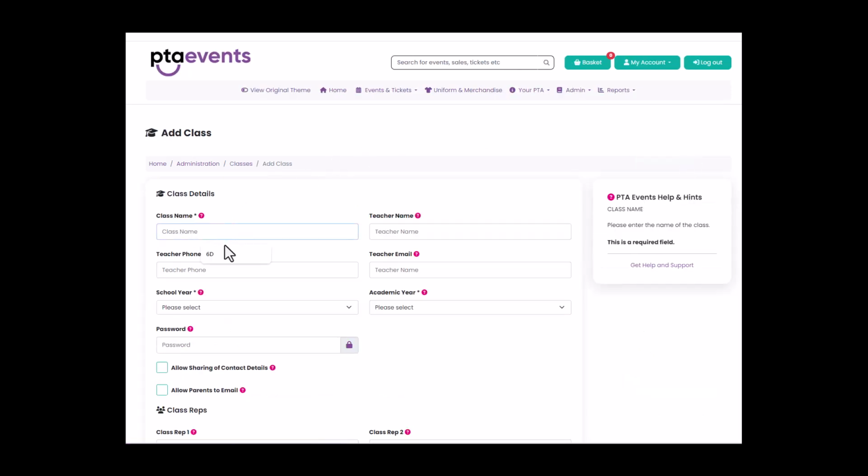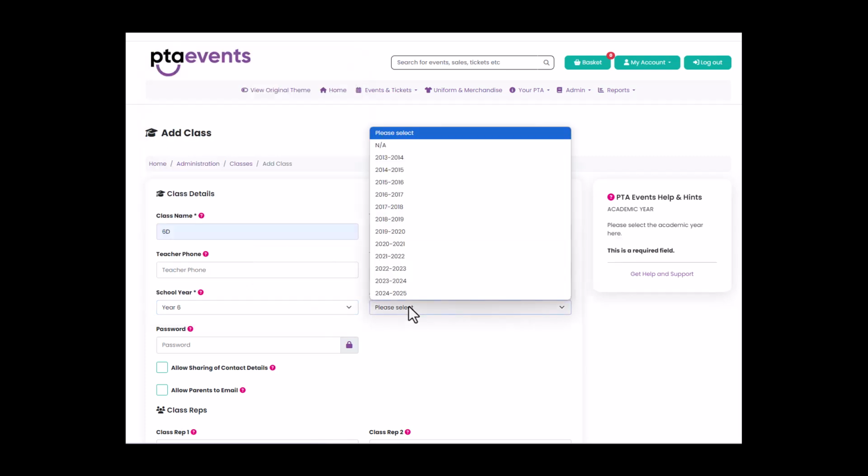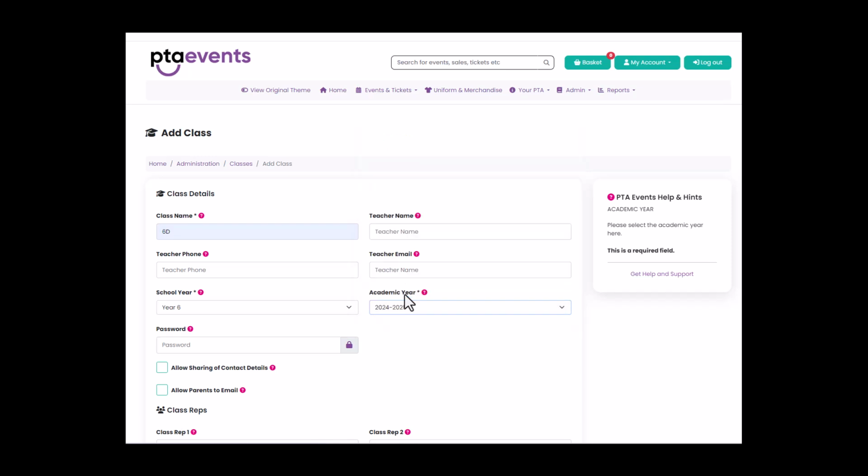Enter the name of the class in the class name field. Teacher name, phone number and email address are optional steps. If you do not want to include them or do not have the information at this time, you can leave them blank. Select the relevant school year for the class in the school year field and select the current academic year for the class in the academic year field.